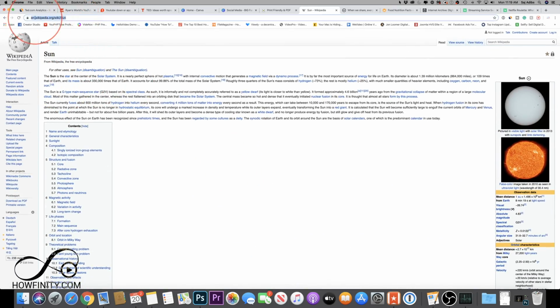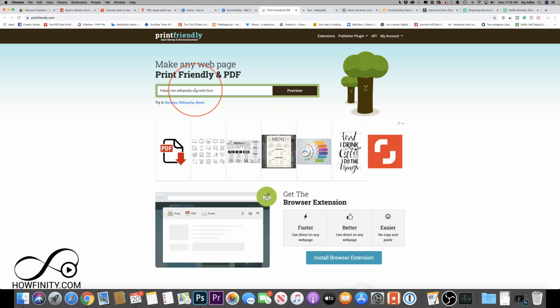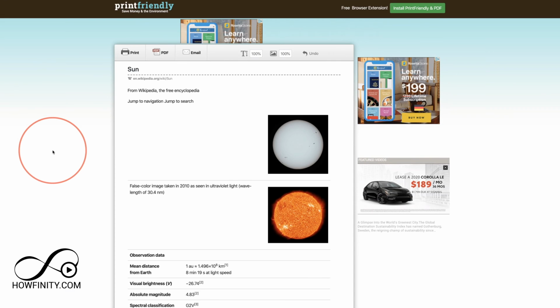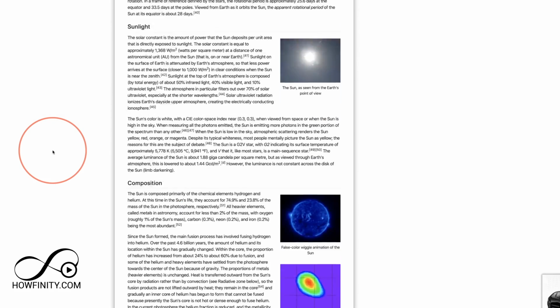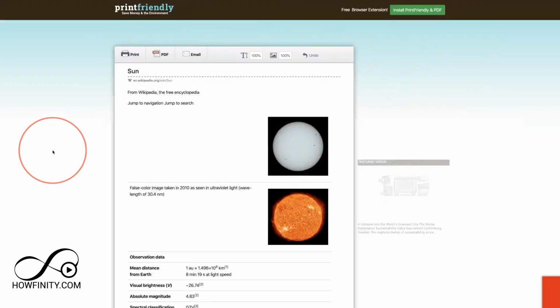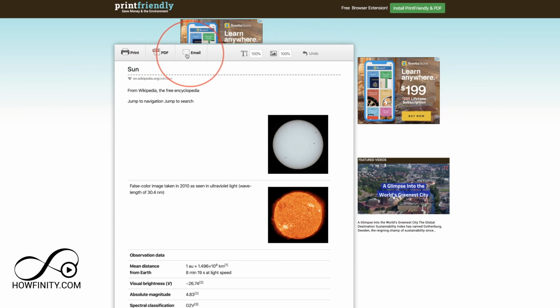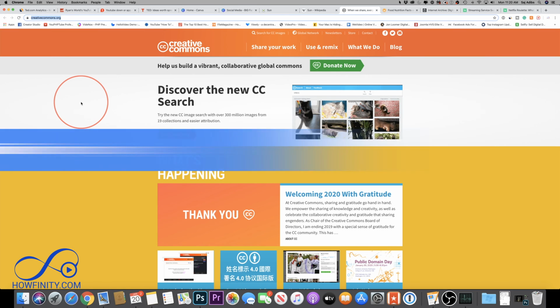You'll just take the URL on a Mac, press Command C, on a PC, Control C to copy, and then come over here and Control V or Command V and press preview. And just like that, it's gonna make it as print friendly as possible here, and you could go ahead and either print it or save it as a PDF or email it.